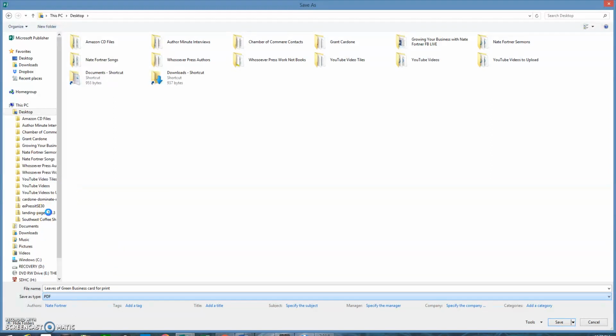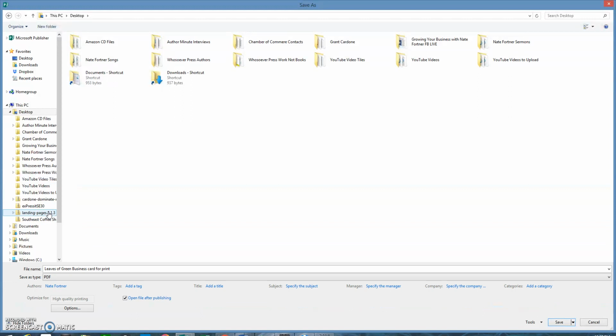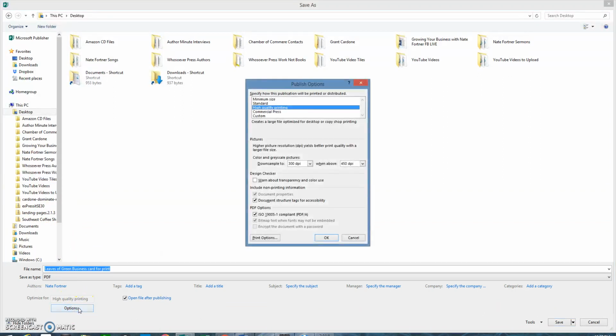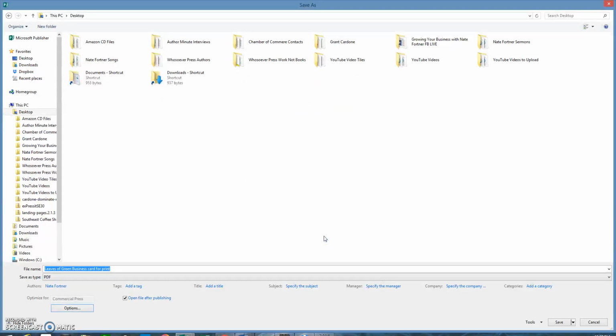What we want to do is save it as a PDF. So when you come down here, you see this option. It's already saying high quality printing. What you actually want to do is set that for commercial press, because that's what we're going to use to actually print your card. So you want everything to be as high quality as possible. Anything you submit to us or any other printer, you want to make sure it's at least 300 dpi, which is dots per inch.